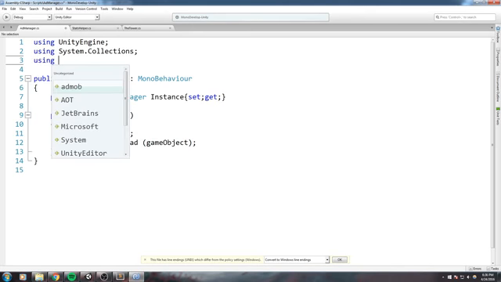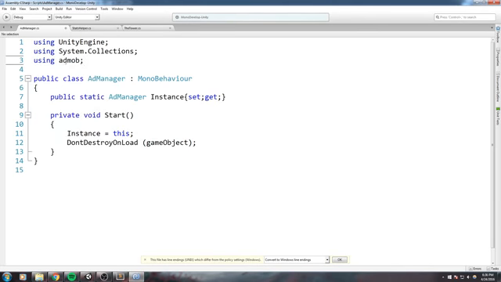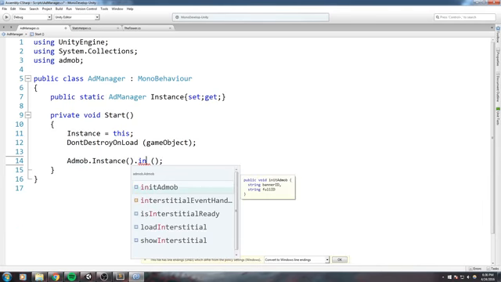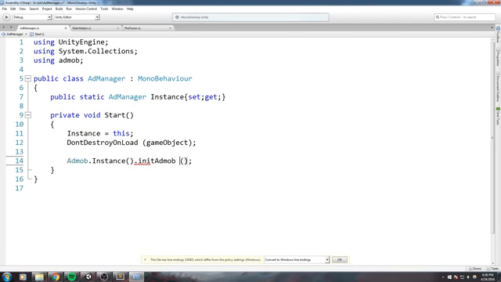First off, we will need to use the AdMob namespace up here, so using AdMob, and then a little bit below in the Start, I will initialize this. AdMob.instance.Initialize, so InitAdMob, like this. My IntelliSense didn't really work, so let me try again. There it is. So InitializeAdMob, and this takes in two string parameters.